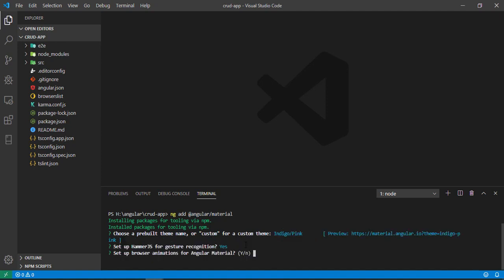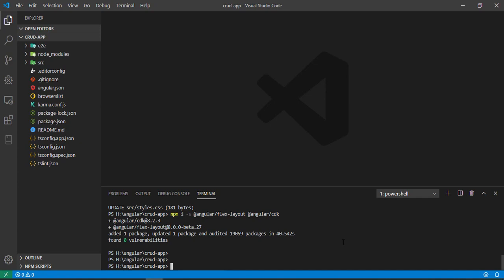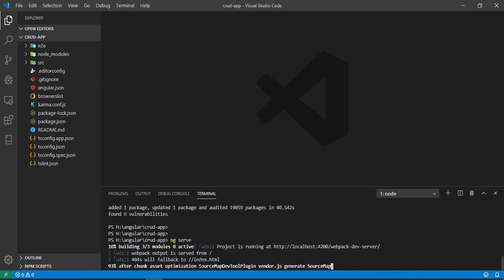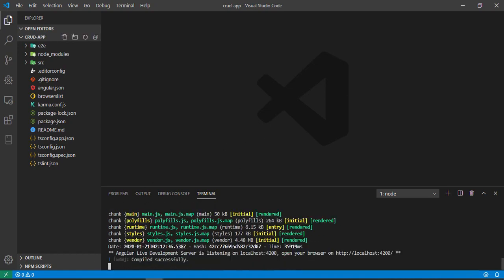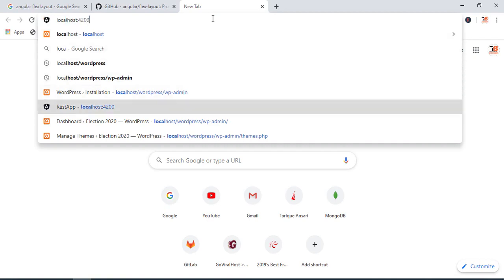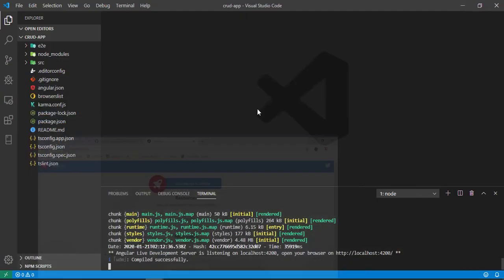Later, we will change this theme and I will show you how you can set a custom theme. Say yes and install this package. Okay, so the package is installed. Now let me serve with ng serve, so it will run this application and we can see the output. Now open the browser and type localhost colon 4200. This is the default port number of Angular. Now you can see this is the default application generated by Angular.